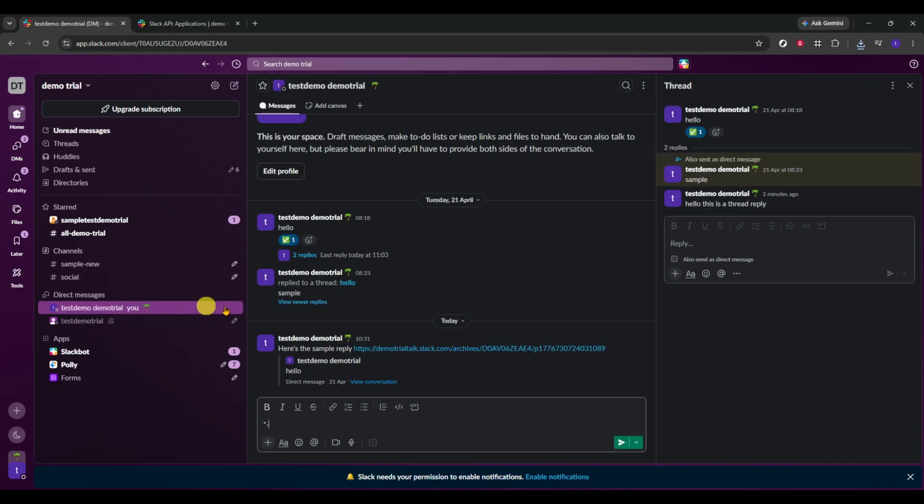After that, select the sample message or channel you want to work with. In this case, you'll open the conversation that contains the message you want to delete. Once the conversation opens, find the specific message you'd like to remove. It can help to hover your cursor over the message, since Slack often reveals more options when you do that.